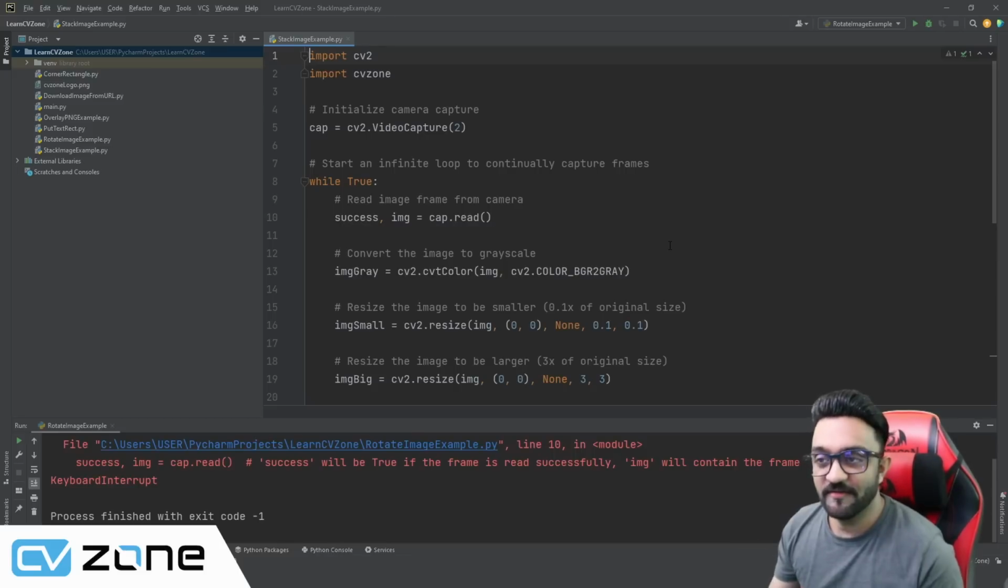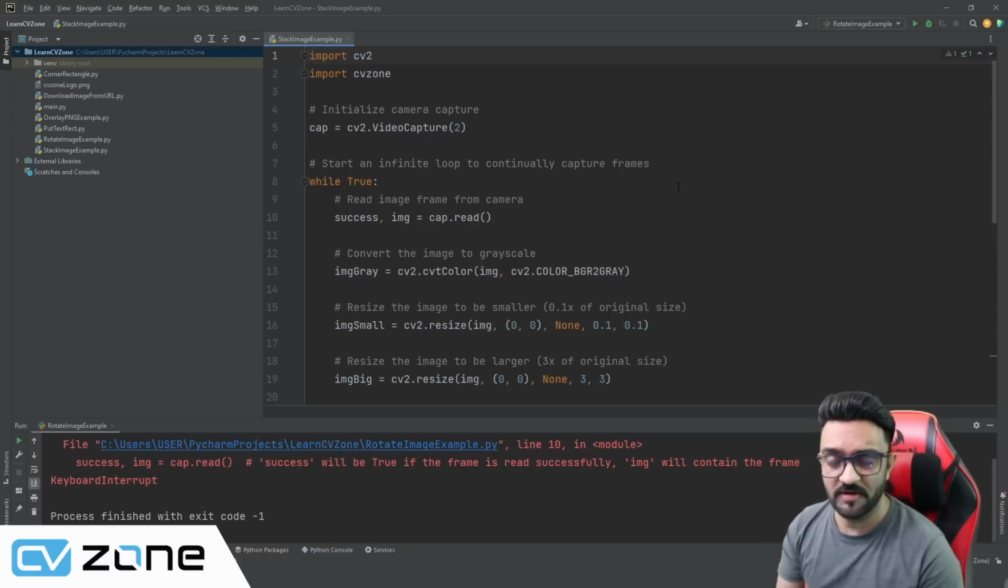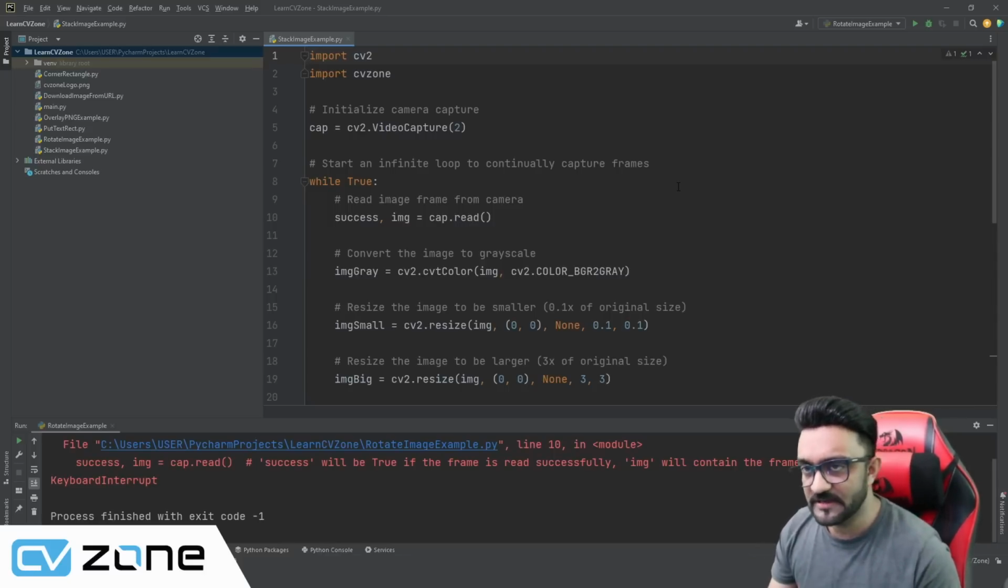So now we are going to have a look at one of my favorite functions, which is stack image. And this function, I believe, is the first one that I created that I really wanted in this functionality while I was creating OpenCV projects. So what exactly is stack image?